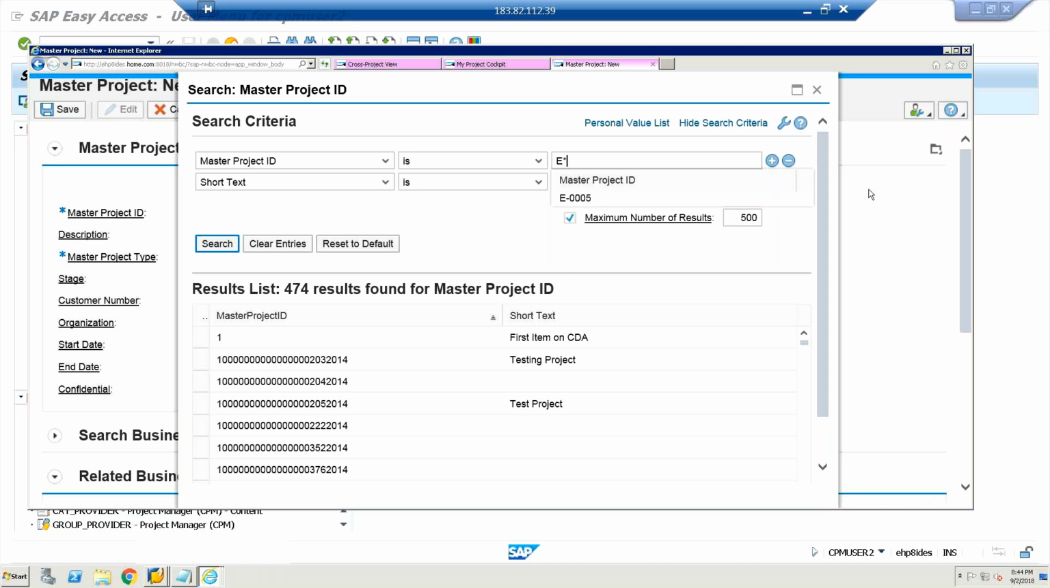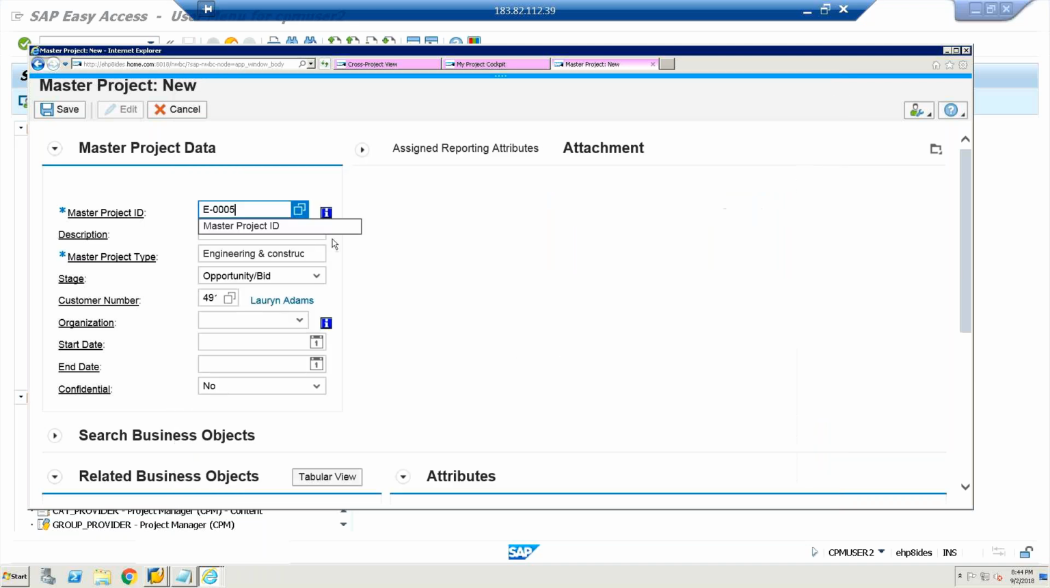I think it has to be implemented in such a way. No issue, as of now I'm selecting it manually. So randomly I'm selecting E hyphen 0010. Here we can enter the description. This is a testing, I'm keeping as of now. Testing project, testing training project.